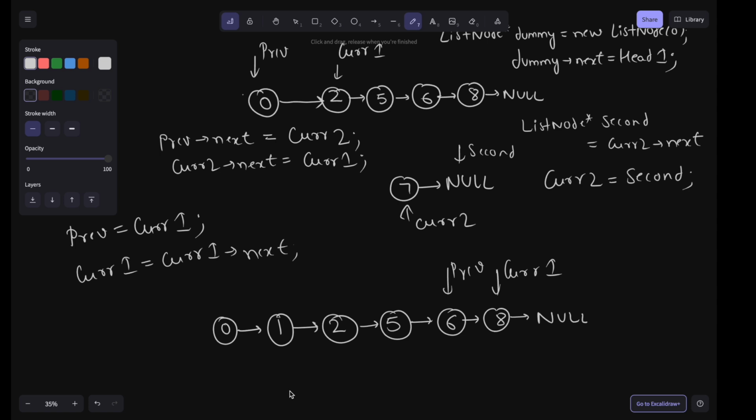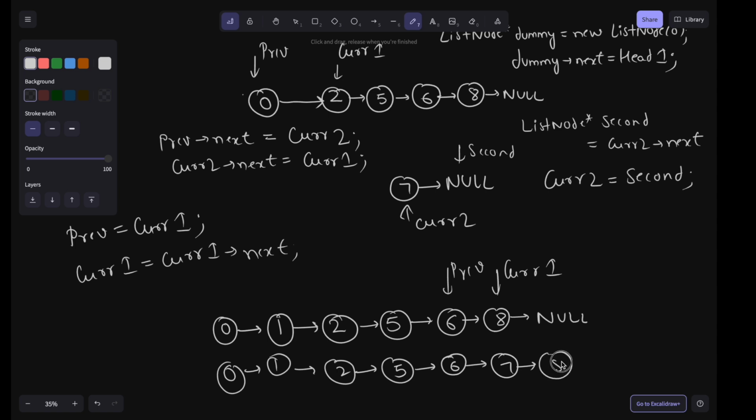Okay, and now our list will become like this: 0, then 1, then 2, then 5, 6, then 7 will come here, then 8, and then null. Okay, now as soon as, like we know this thing, the second is null. If the second is null, our current 2 actually became null.